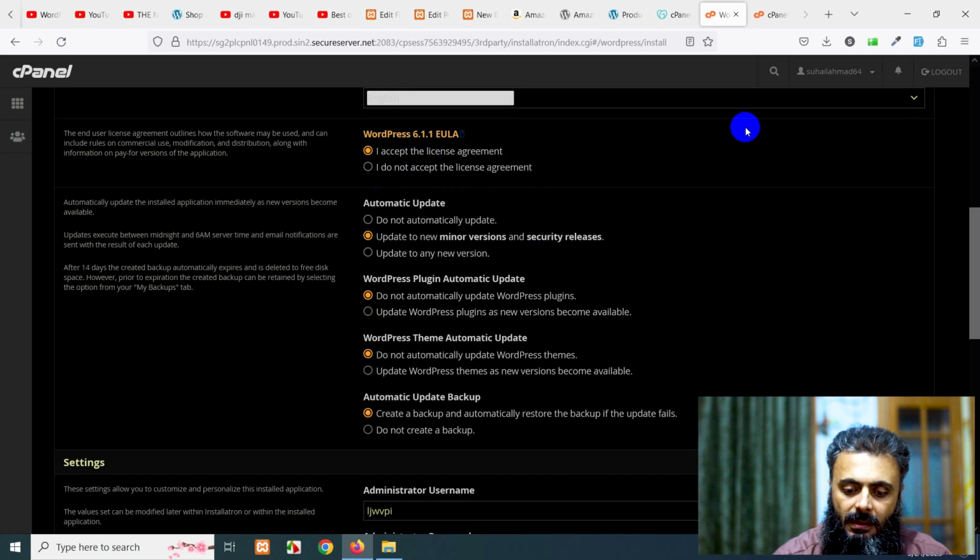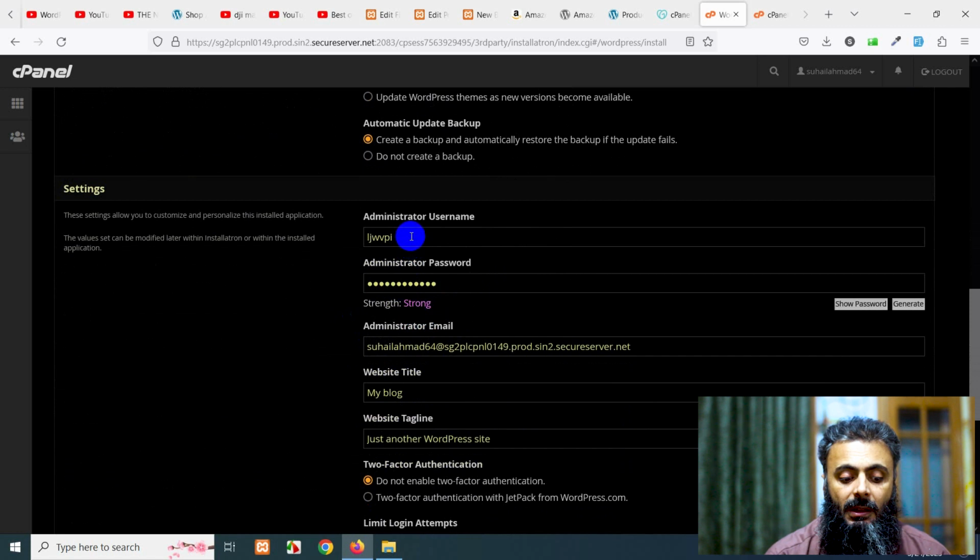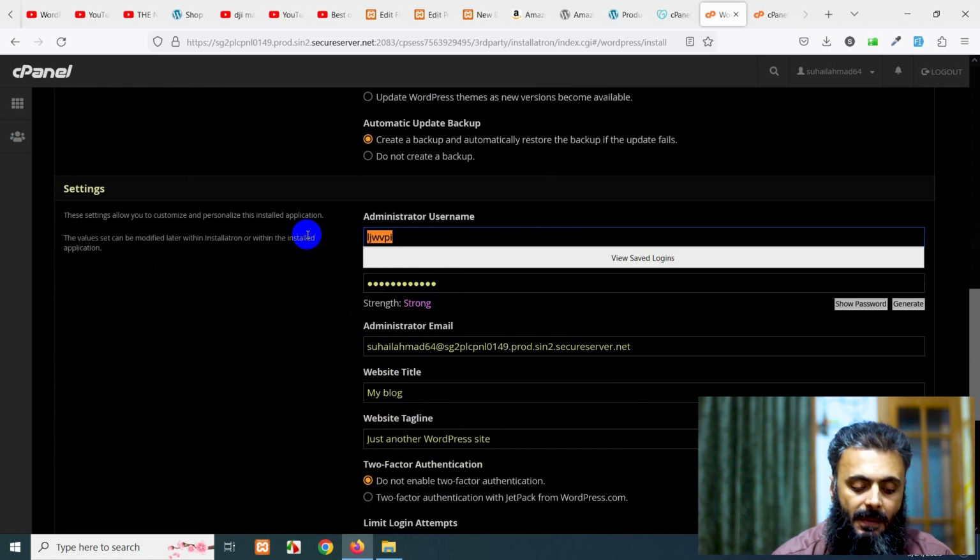Leave everything default. Automatic update, I'll turn off the automatic update, and I want to be free. Whenever I want to update, I just do it manually. WordPress plugin automatic update, do not. WordPress theme automatic, do not update. Backup. Okay, now here is the username and password section for your WP admin.